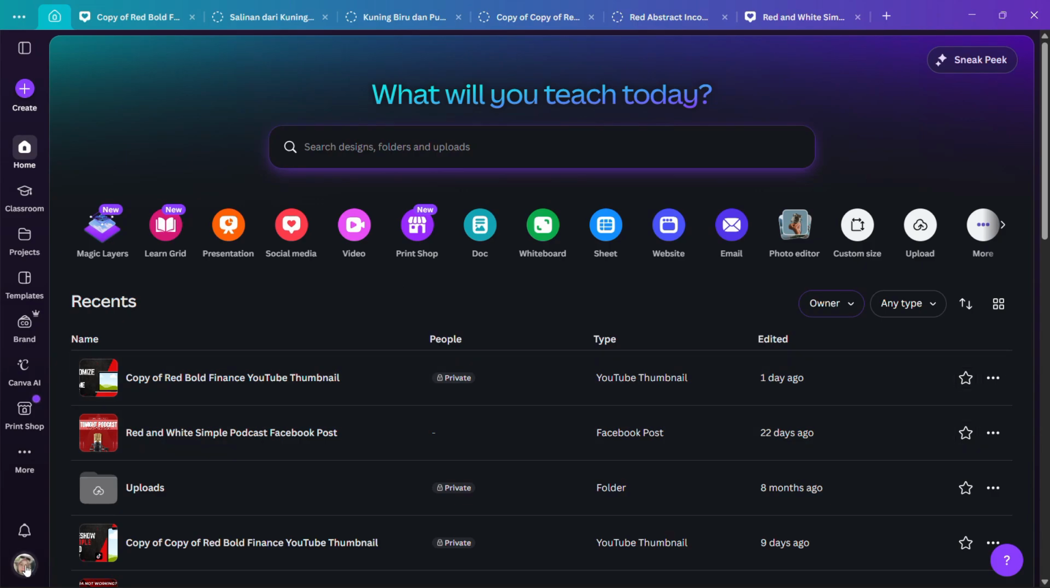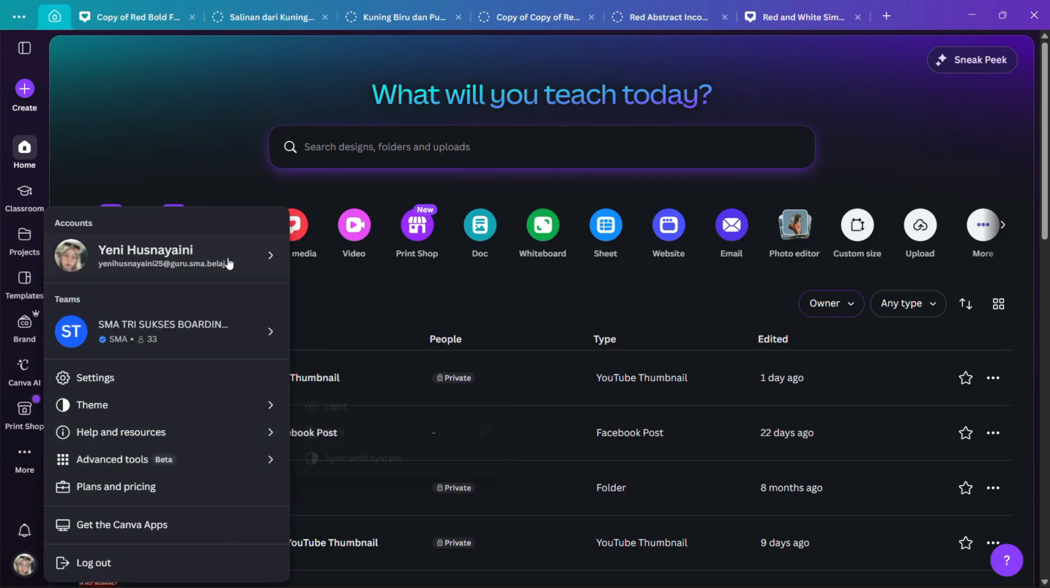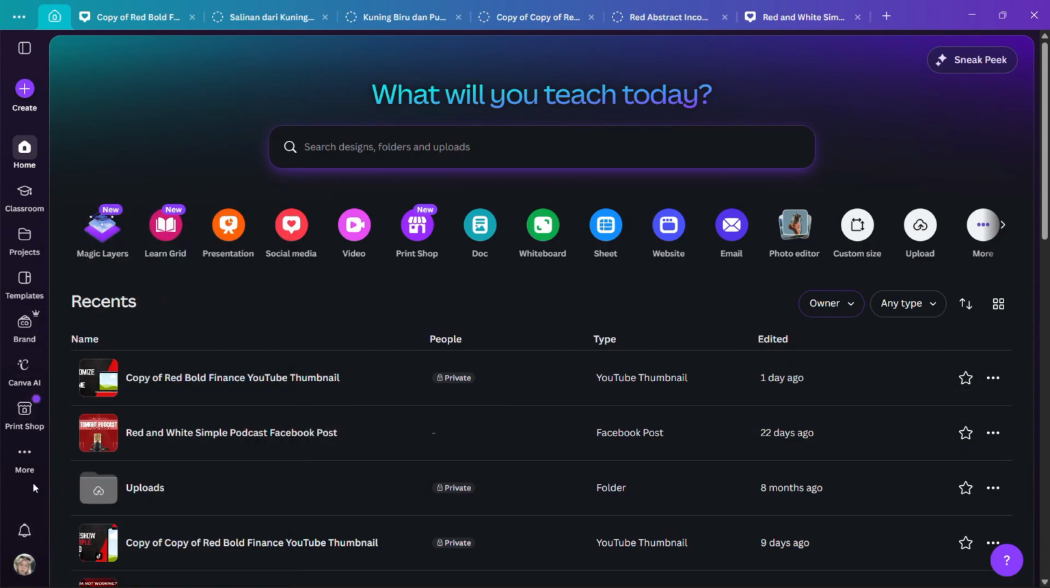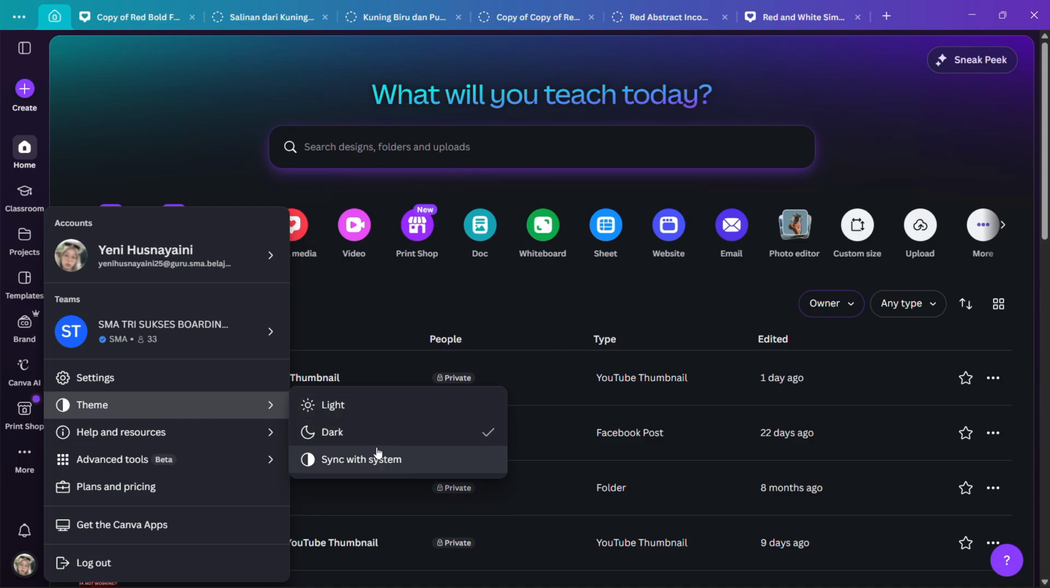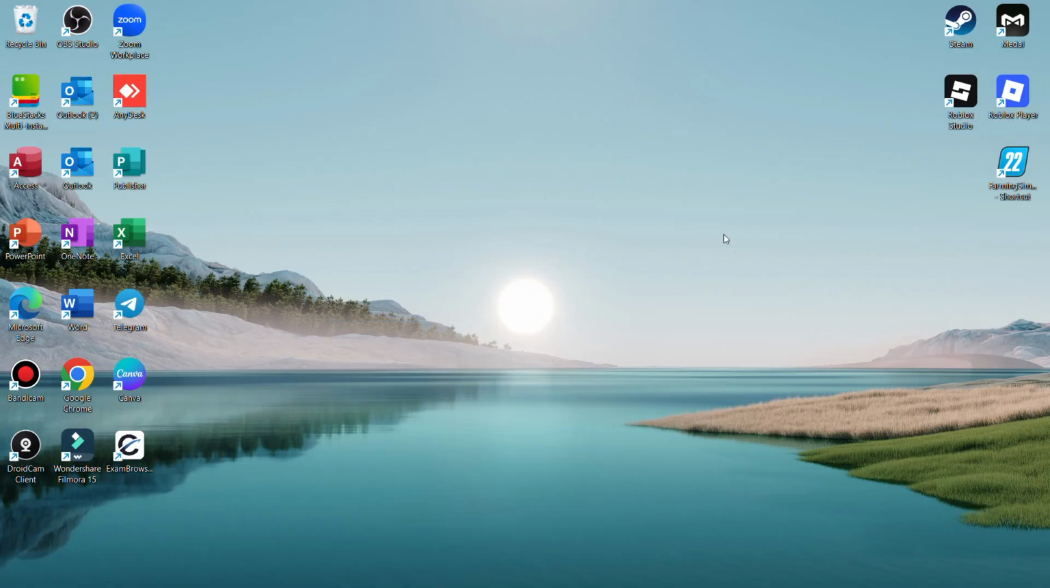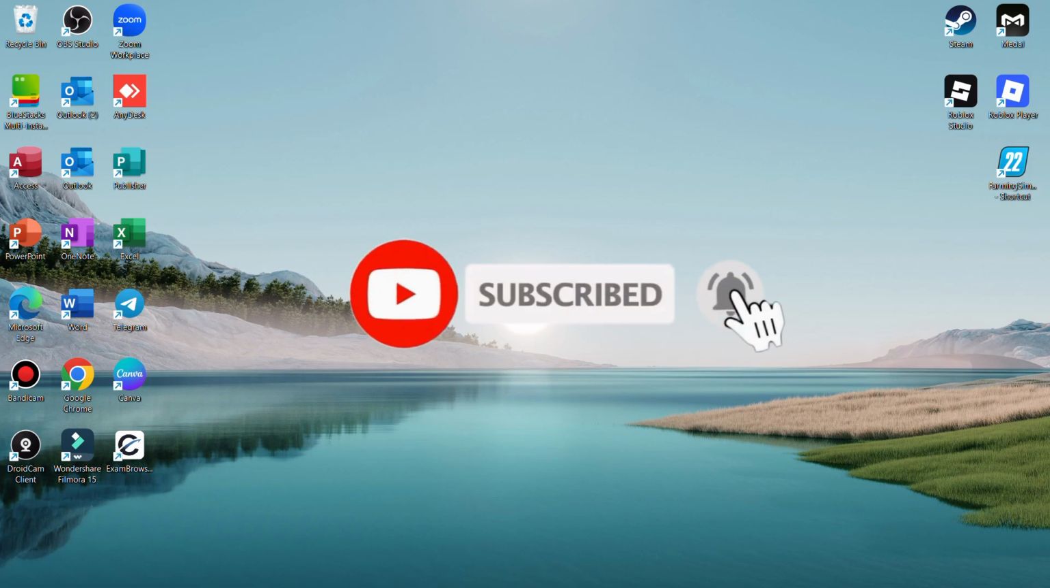And if you want to change theme, you want to turn off the dark mode, you can just do the same way. Select on your profile, select on theme, and you can just select on light, or you can sync with your system, your computer system. It's very simple, right? So that is how to turn on dark mode in Canva.